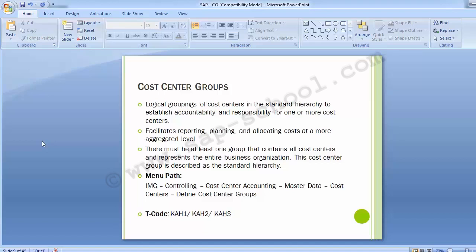So ultimately these cost center groups are created within the standard hierarchy, and within the cost center groups the cost centers are assigned. So it's a tree form where the higher level is the standard hierarchy, and the next lower level to the standard hierarchy is the cost center groups, and then within the cost center groups the cost centers are assigned. So you can have many different groups, as per the requirement of the company, for different reporting purposes.